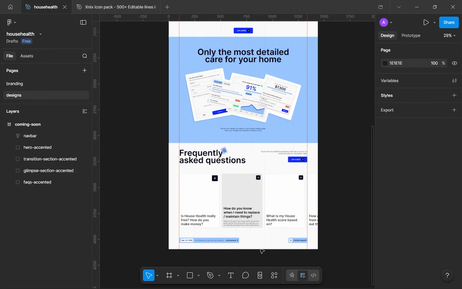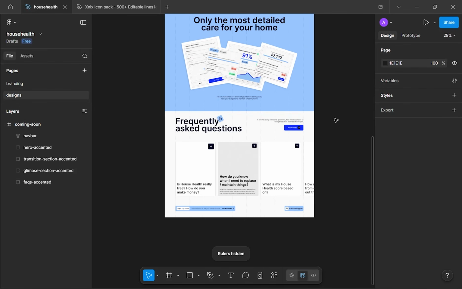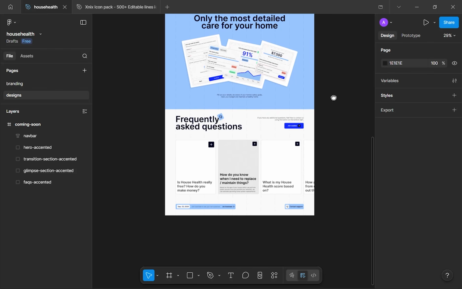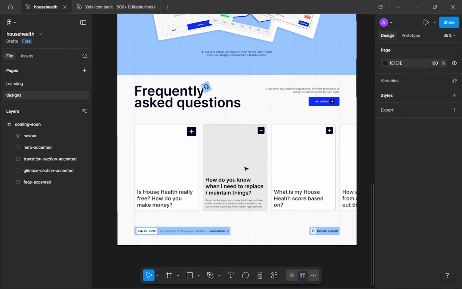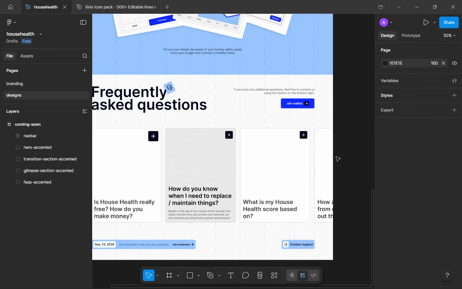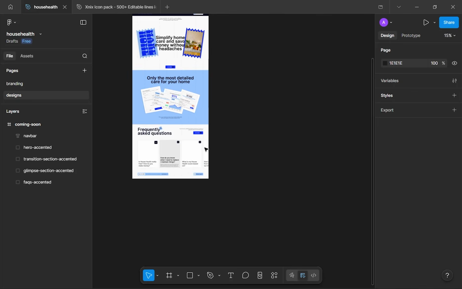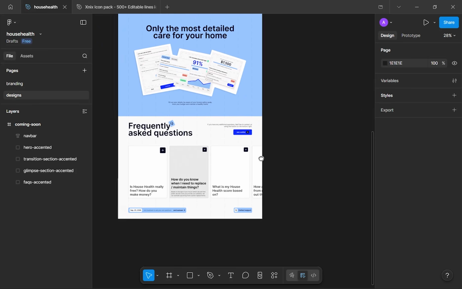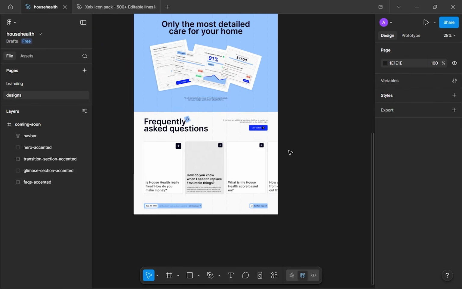Let's remove this to get a better look. And I really like how it is at the moment. So we will have an infinite scroll here. Not infinite, actually horizontal scroll. And yeah, I think this works better to answer all of the users' questions.